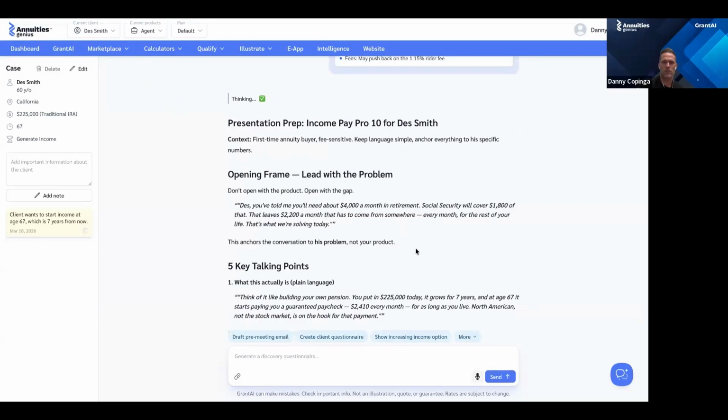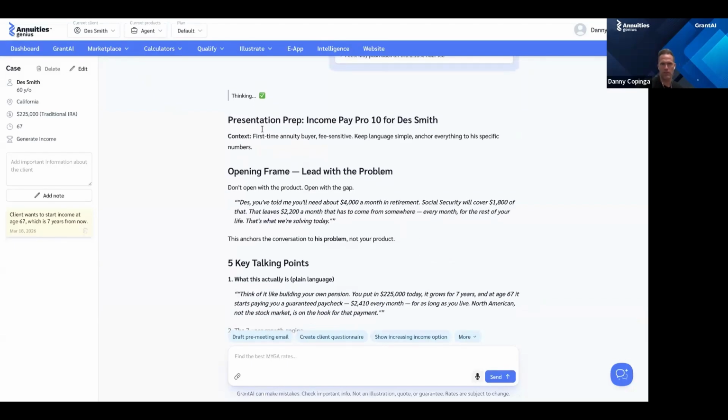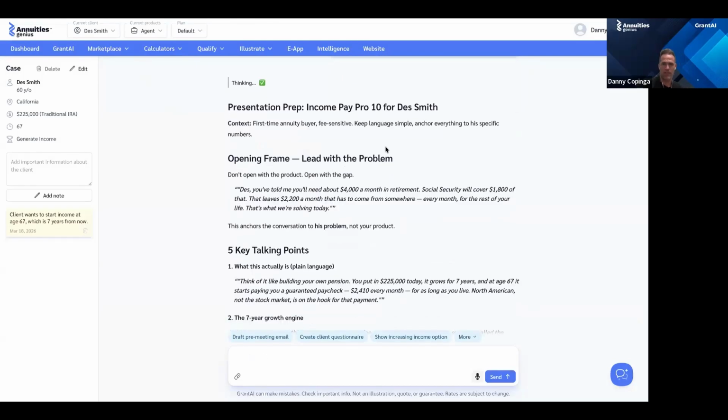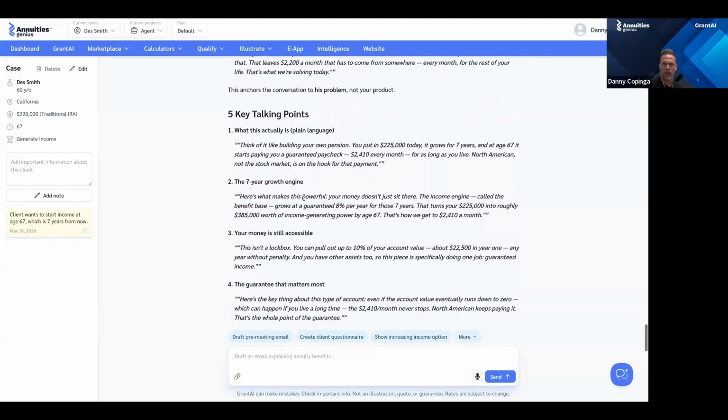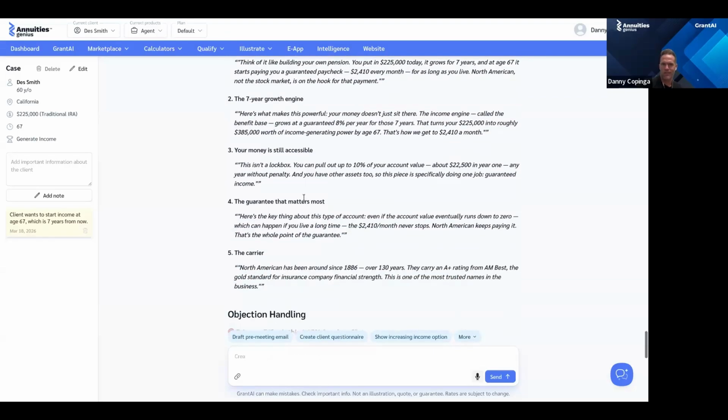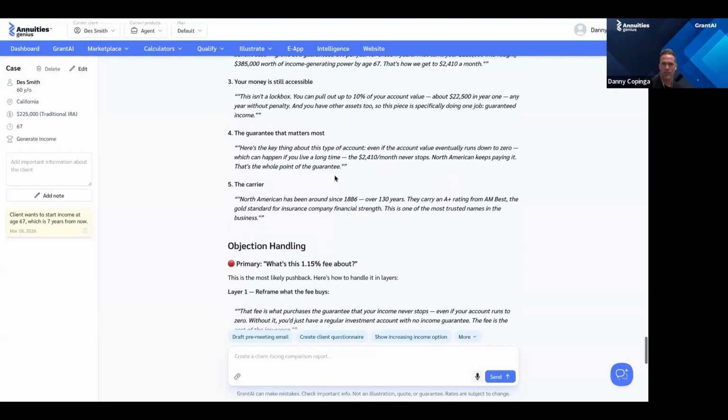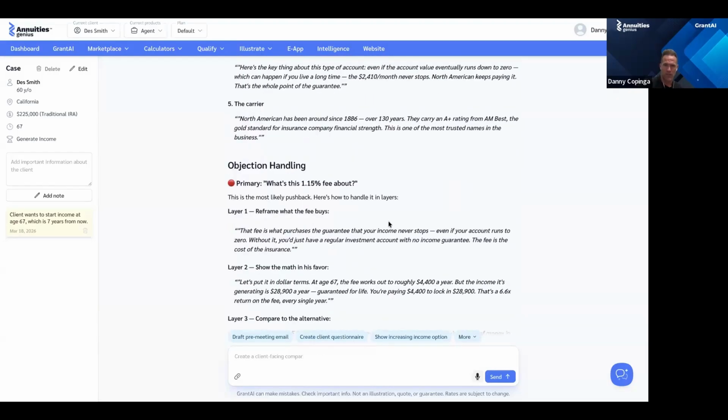All right, so with this, what's awesome and why I really like this piece of the tool is it basically gives me a presentation prep. It's almost like having a sales trainer right there working with you, where it has an overview, it goes through key talking points, and it has different things that you could say, almost like a script. It's going to go through objection handling, which I think is awesome.